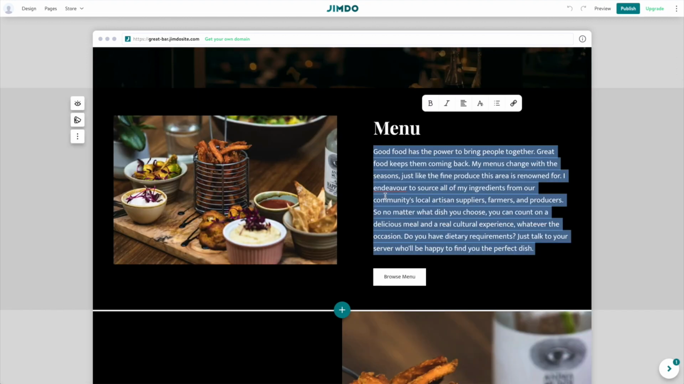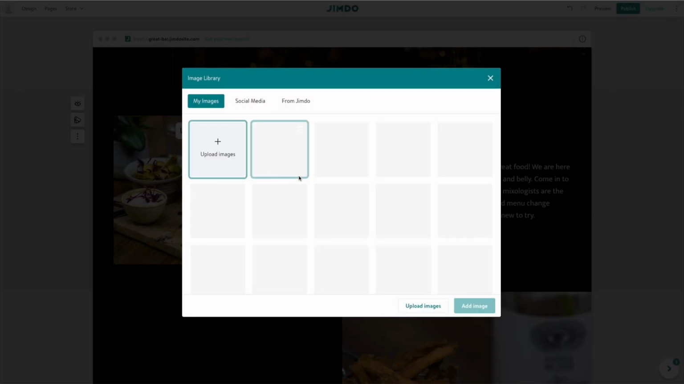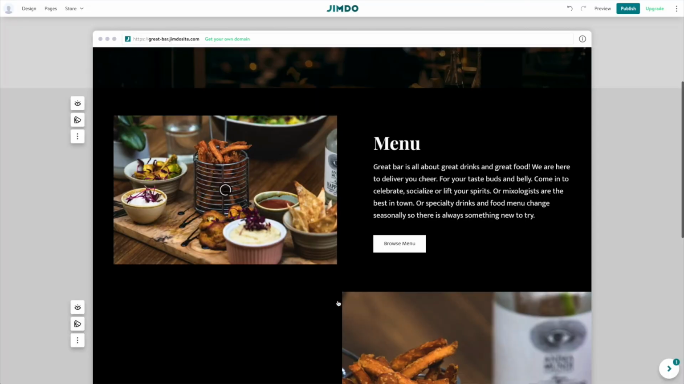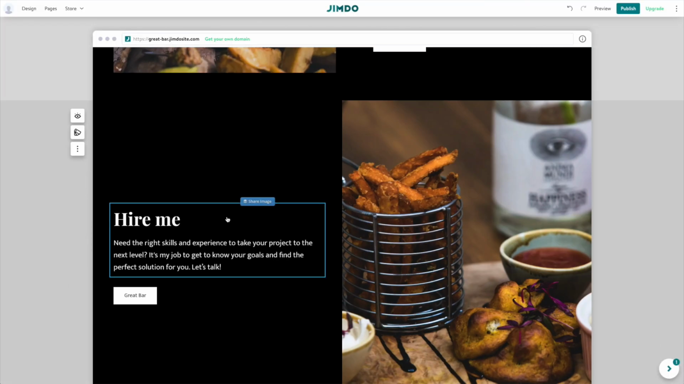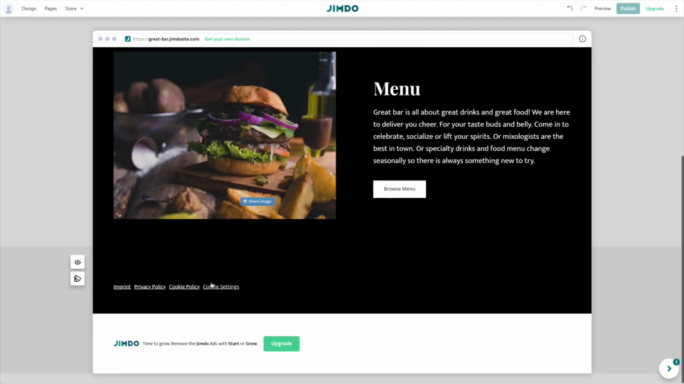And we can just add in our own text here. And then later on, I'll show you how to link this button so that it goes to our menu page that we're going to create. Okay, here I'm just going to change this image to show something that's off the menu from the restaurant. There we go. And this section, I don't think I need it, so I'm going to get rid of it. And then this bottom section here is the footer, and we'll be making adjustments to that in a minute.